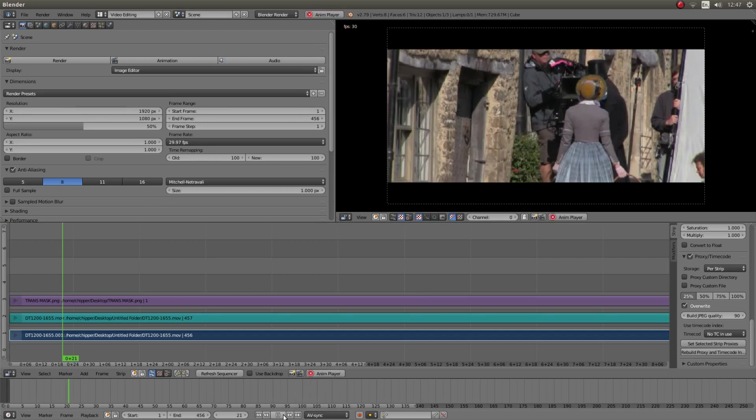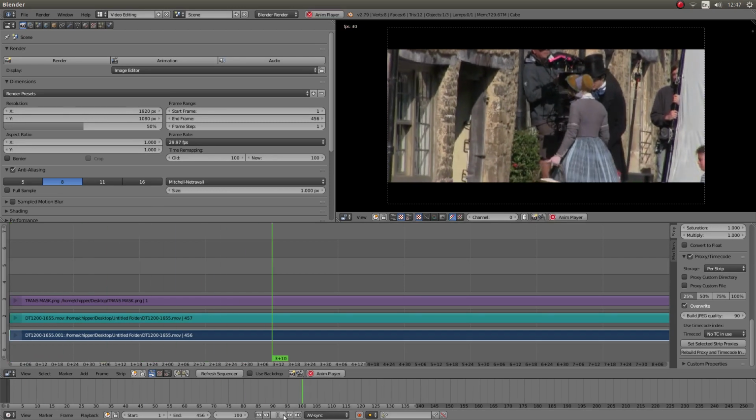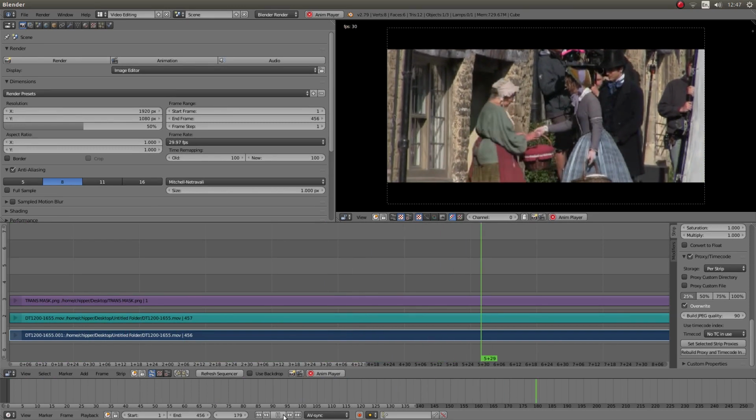In this Blender tutorial, I will show you how to create wide-angle Cinemascope-style video clips.